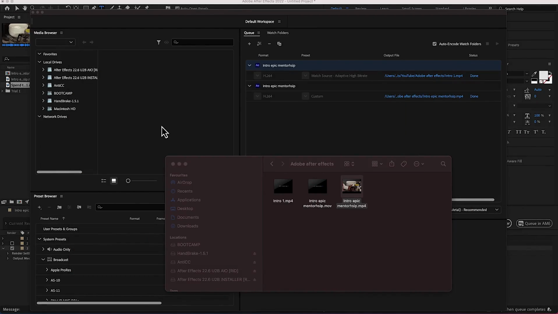So ladies and gentlemen, this is a bit about how to use Adobe Media Encoder to export videos from After Effects in MP4 formats.